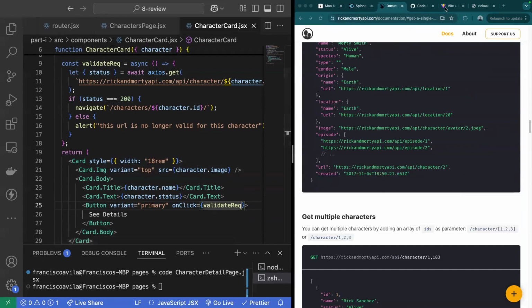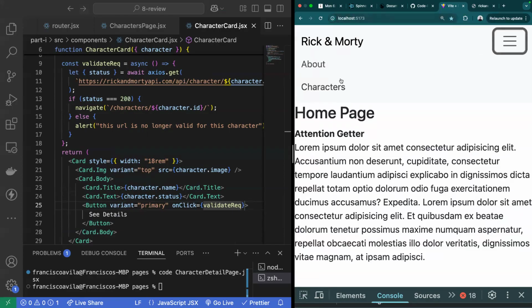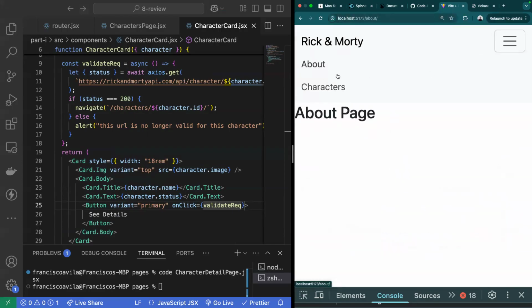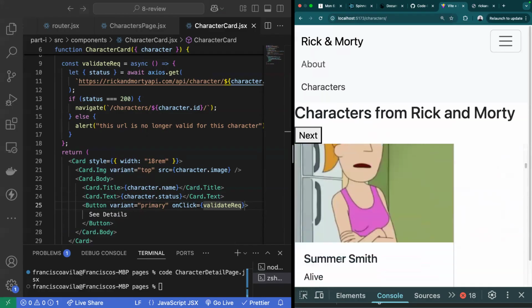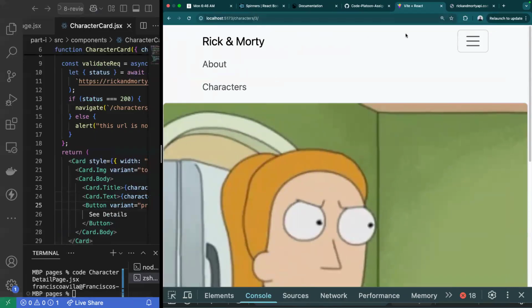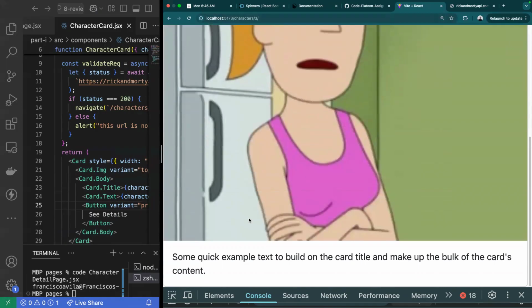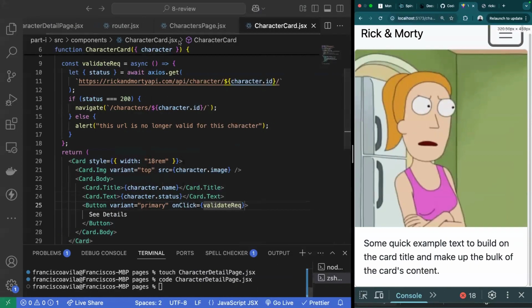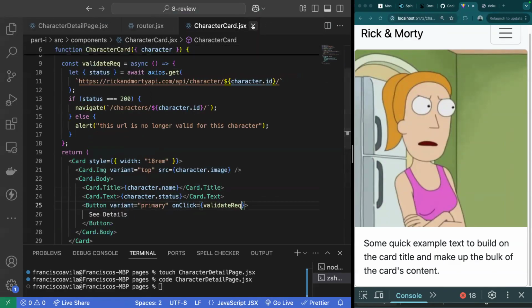Now let's take a look at our Vite application. We're going to go back to our home. Our home's still working. We can go over to our about page. Our about page is still rendering. Take a look at our characters. And now let's go see details regarding Summer. Well, when I click on see details, it sends me over to characters/3. And I can see Summer is rendering. Now I can add some of her details along the characters page. Or excuse me, the character detail page.